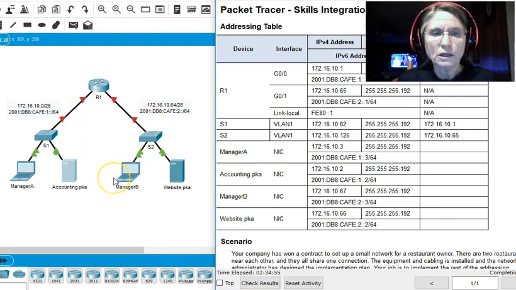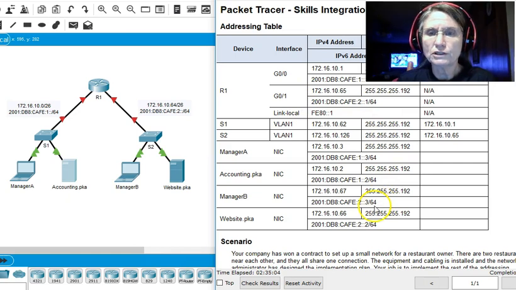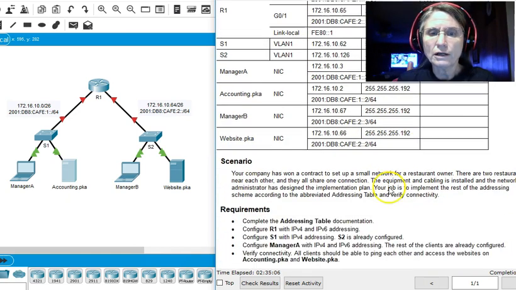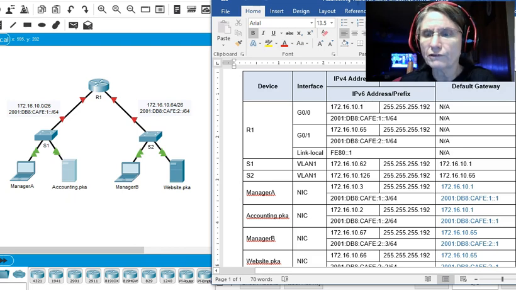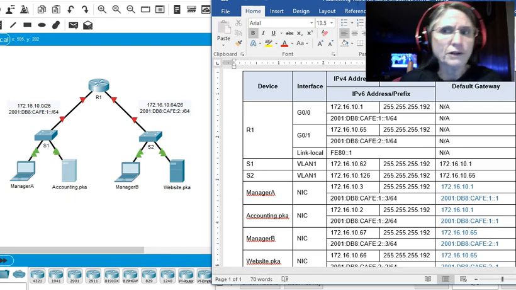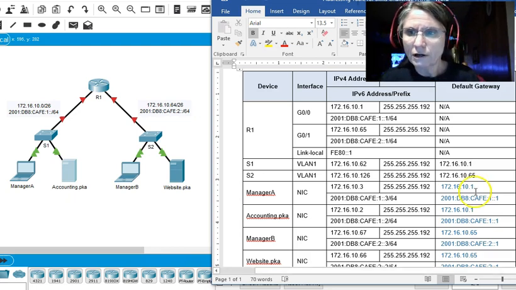We have a small topology broken up into two subnets. Much of the addressing information is given to us. We are instructed in the first requirement to complete the addressing table documentation. I've done that in a separate Microsoft Word file. And we see the only things that we need to really come up with are over here in the lower right, the default gateways for both version 4 and version 6 addressing schemes.